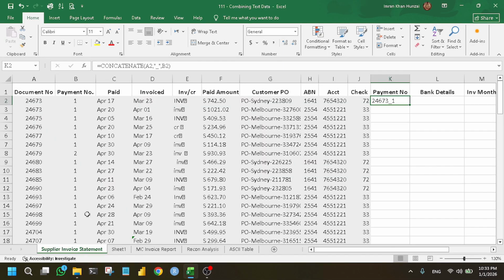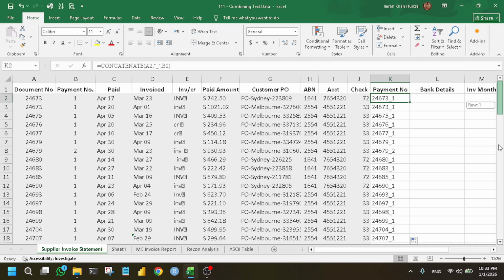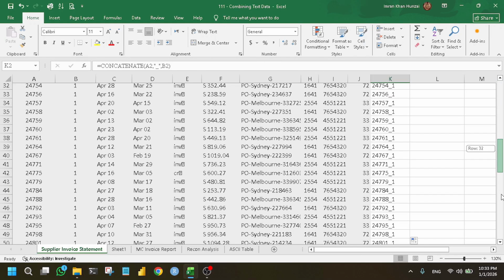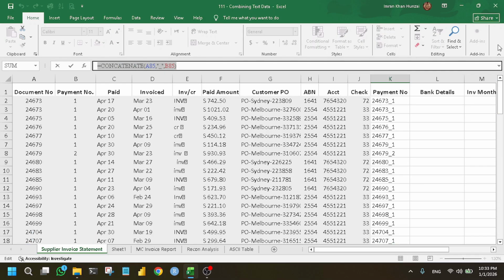To copy this formula, I'll bring my mouse cursor over here, then I will double click. So the formula is copied from this cell down to the end of my sheet. Let me scroll down. You can see the formula copied over here, and you can see the formula in the formula bar. So this is the first function.